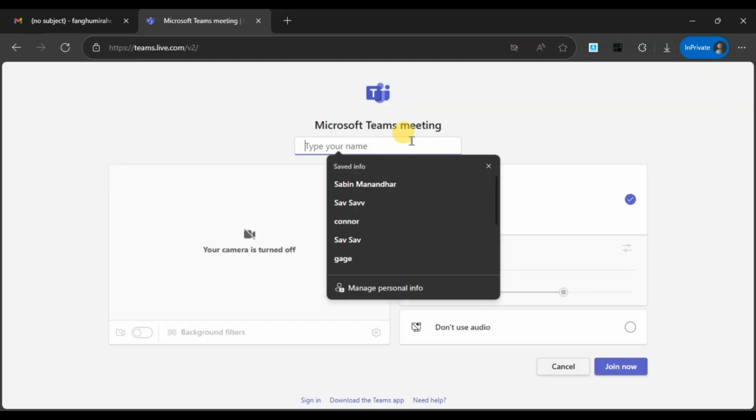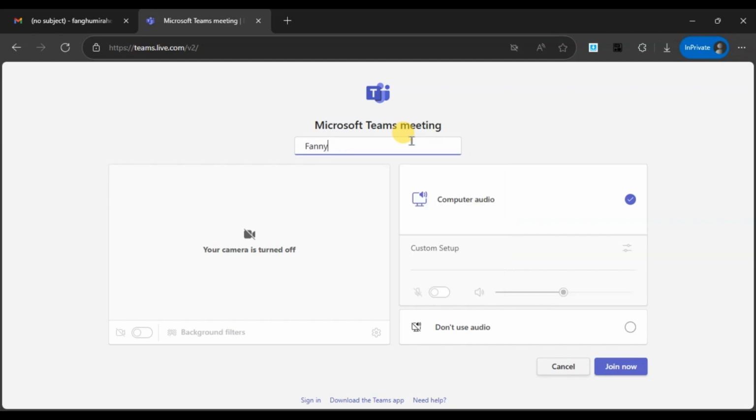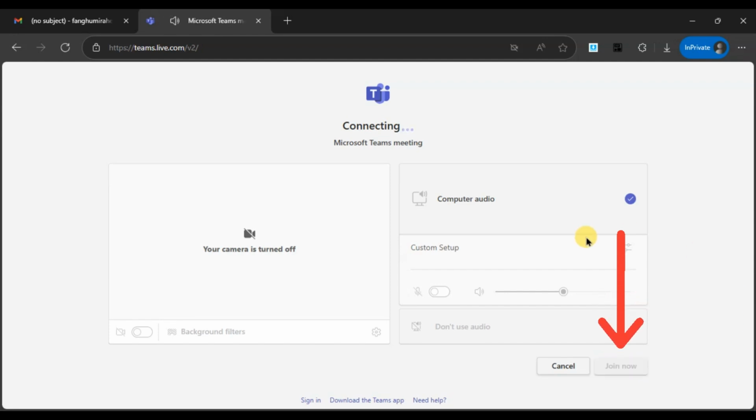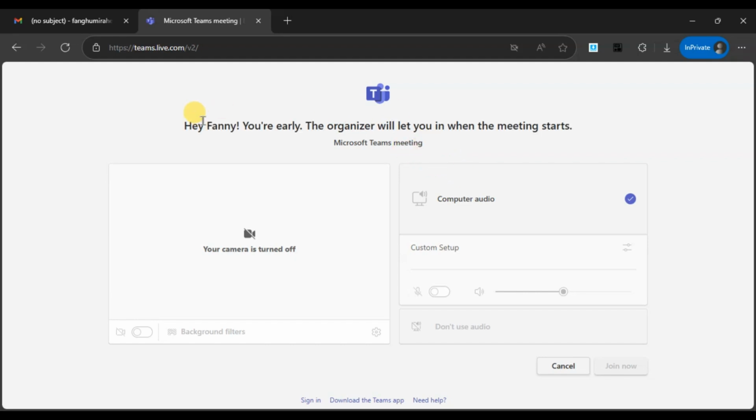Next, it will ask for your name. Simply enter your name. You will also have the options to allow or deny access to your microphone and camera. After that, click Join Now. And that's it. You are now in the Microsoft Teams meeting as a guest. You can chat, share your screen, and participate just like any other user.